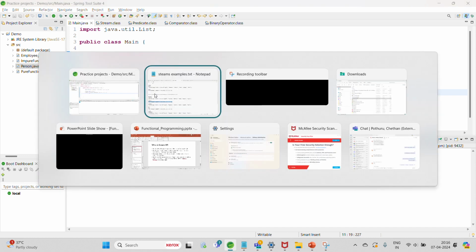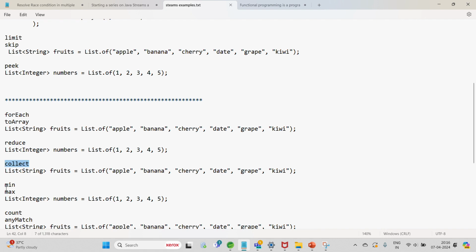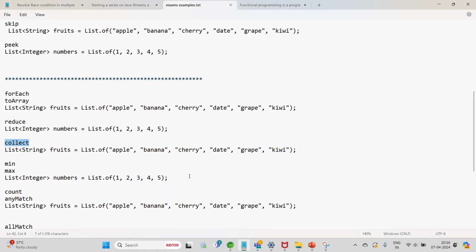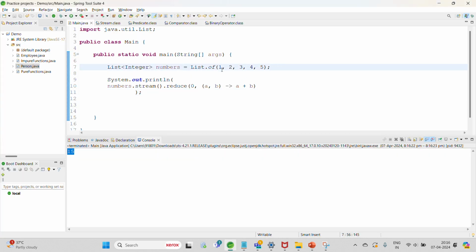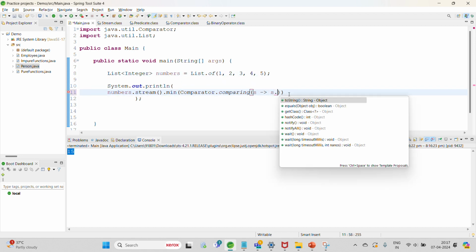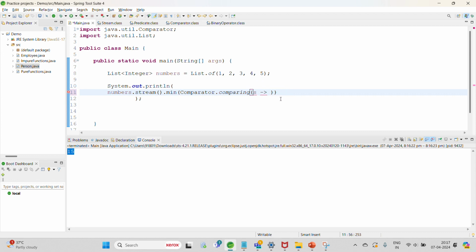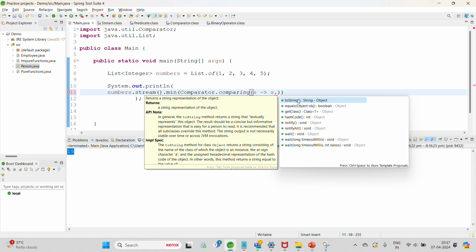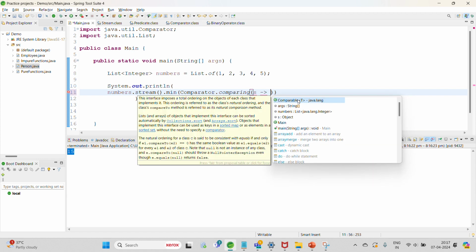Then collect we have already covered, right? Yes. Then min and max. If you have numbers and I want to get the minimum number or the maximum number, it is very simple, just do min, but min will accept a comparator. We have to provide that. Again the same Comparator.comparing, we can do like this, and you have to provide the element, right? It will provide each element, the number, and the same number you can provide. Otherwise s.intValue also, it is nothing but an Integer. Otherwise you can do like this. Yes, that's it.